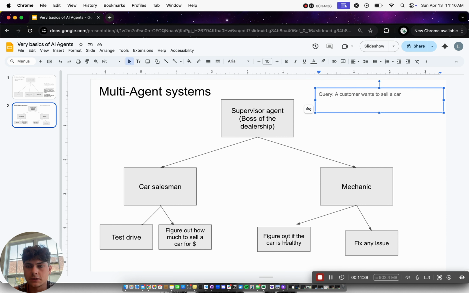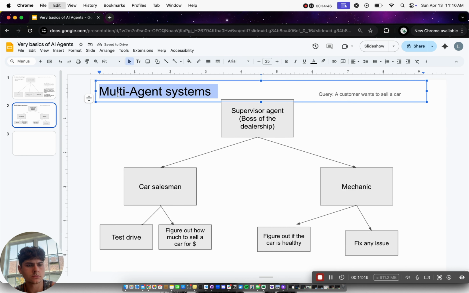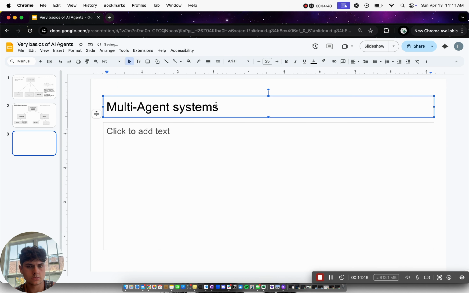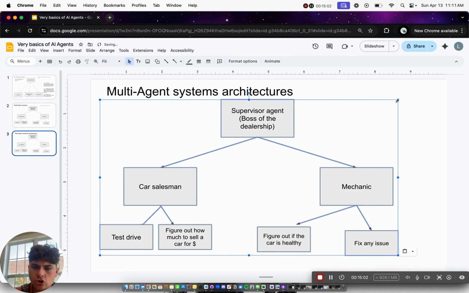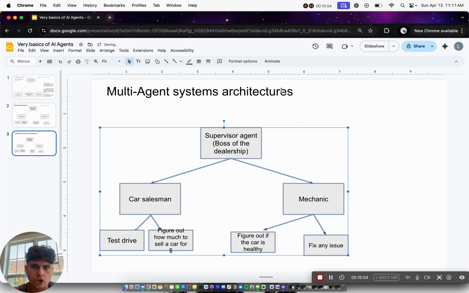Now, there are multiple architectures. Oops, I butchered that. There we go. All right, so here, this would be what is known as a supervisor architecture, where you have a supervisor slash boss agent. Then you have the employees, or the one tier down AI agents, who have the ability to execute different queries or functions.